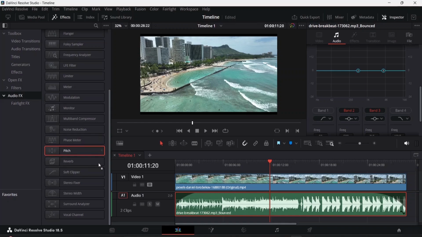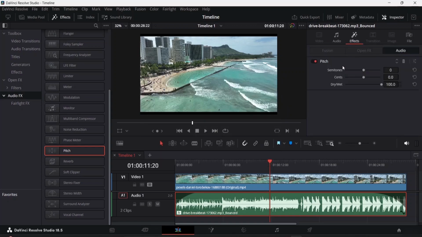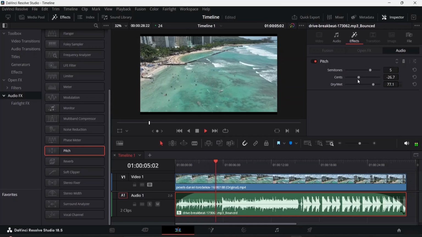If I want to use the pitch option, I can bring this one over here, and here you can see I do have a lot of options which I can work with in this audio, and it totally depends on what type we are using. If I come here in the effects options, if I want to do semitones, if I want to decrease the sense, decrease the dry and wet part a little bit. Now if I come here and just play this, this is how it will actually sound.